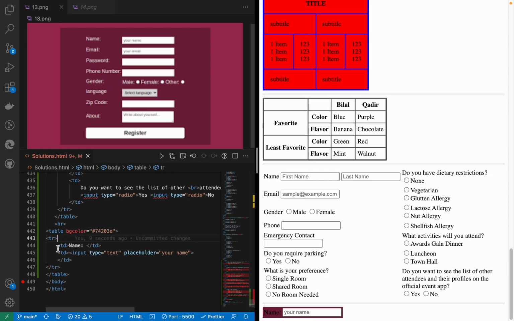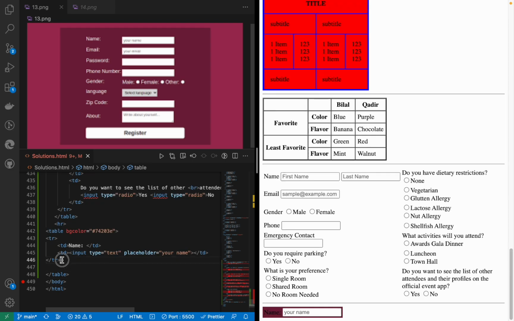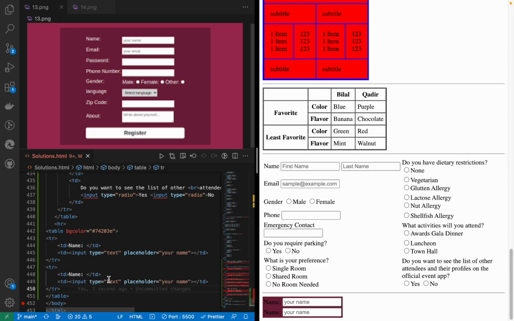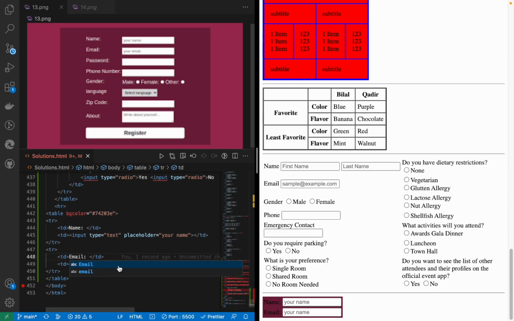Now let's come to the second row. So in the similar fashion we can just make and edit it. Okay, so just here we have email, and here we have input type as email. Okay, and placeholder is your mail, right? So this part is also done.